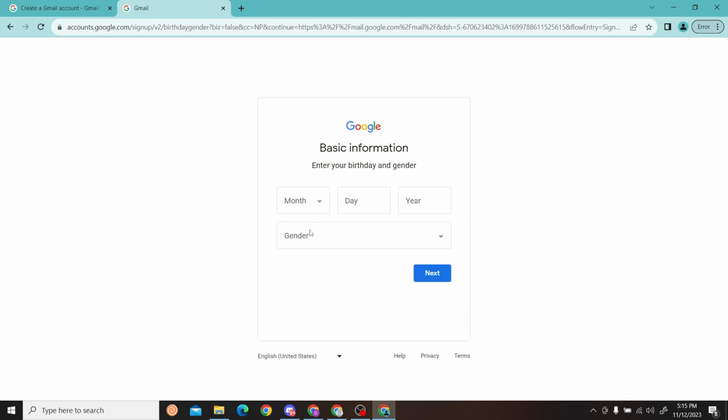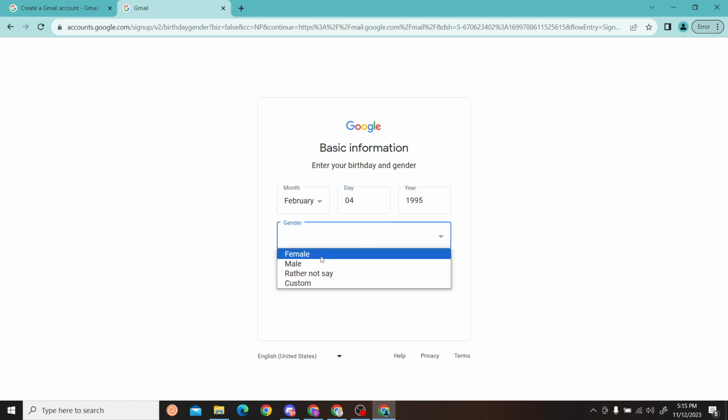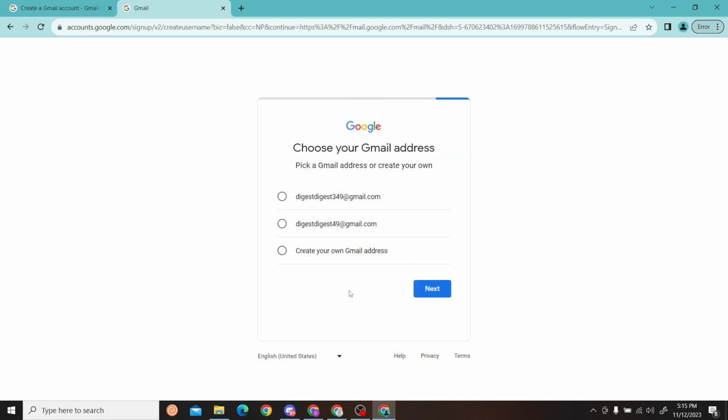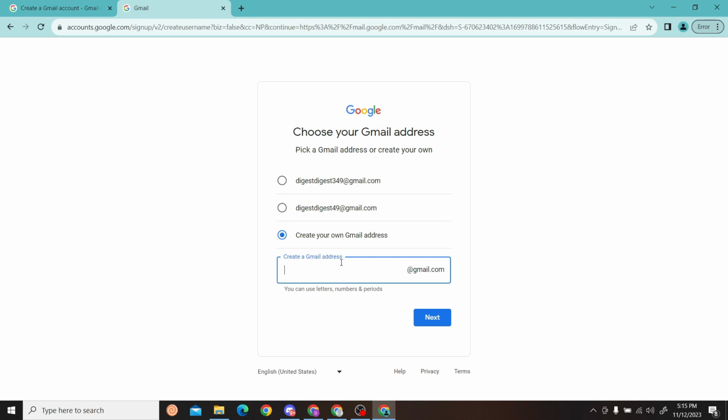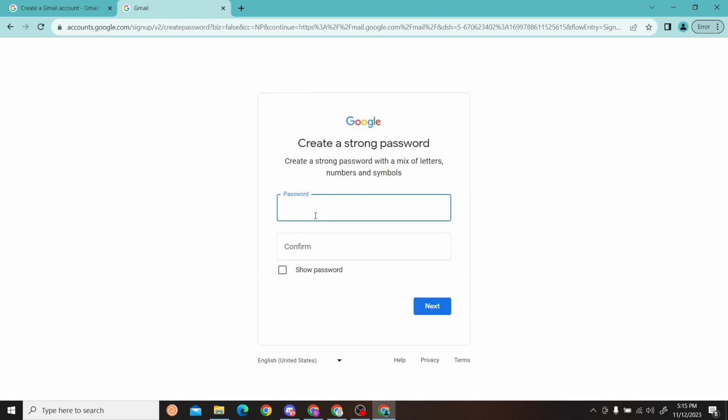Alright, so over here you have to enter your birthday. And select your gender. And then click next. So over here you can choose your email address, or you can just click over here and create your own. And now you have to enter a password, so you can create a strong password.